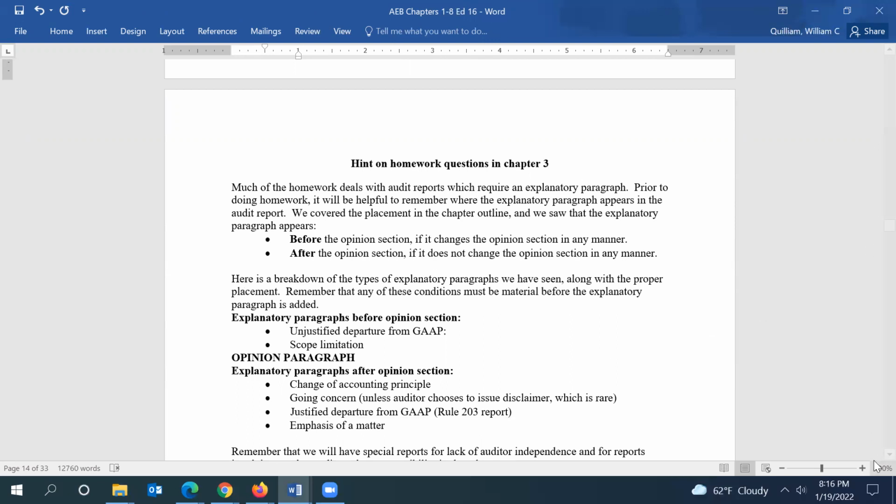Very important, because on the CPA exam, one common type of simulation question, it's not really an essay question, but simulation questions simulate some tasks auditors do. Well, one common simulation question is that they will give you various paragraphs in the audit report in random order, and then you need to drag and drop them to the correct placement. So that's why I keep emphasizing the placement of that explanatory paragraph.